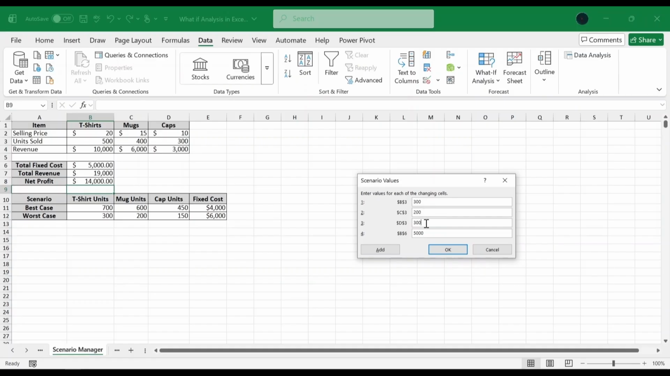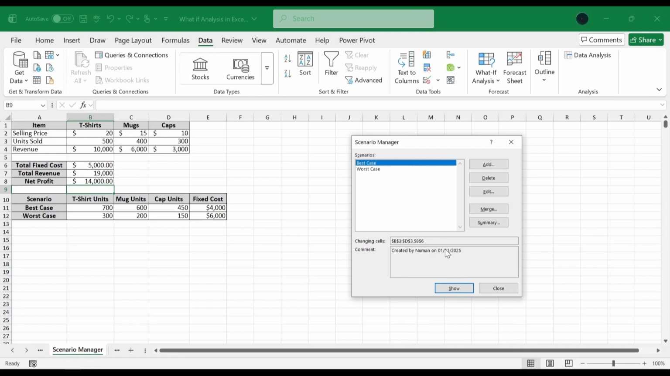For cell D3, let's set it to 150. And finally, for cell B6, let's set it to 6000. And then click OK. With both scenarios created, click the Summary button.